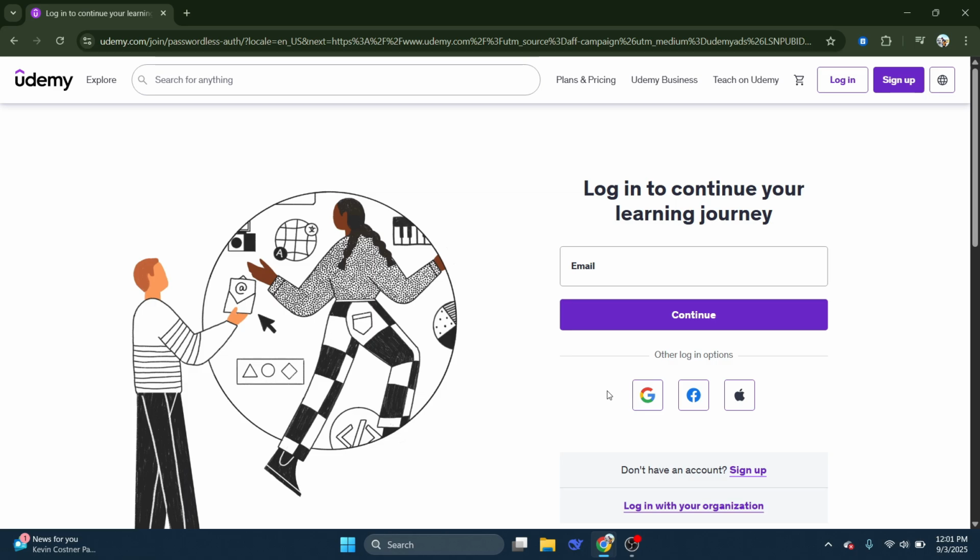If you choose to log in using an SSO, simply click on your preferred service. A new window or pop-up should appear, prompting you to enter your login details that are linked to that account. Follow the prompts, and once you're done, you'll automatically be logged into Udemy.